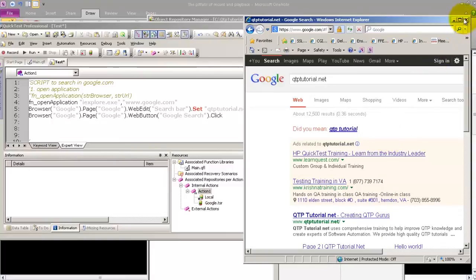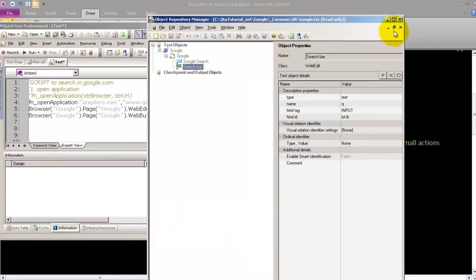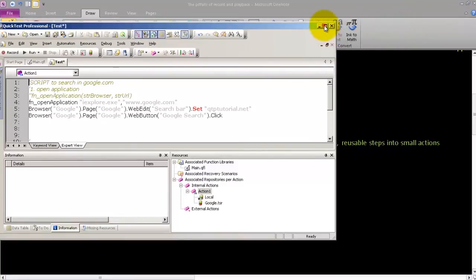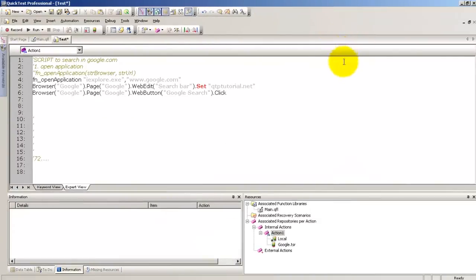So let me close this. How cool is that? Are you guys seeing the benefits of modularization? Not yet, because I want to show you a few more. Okay, so now this is our one script, right? Let's save it.